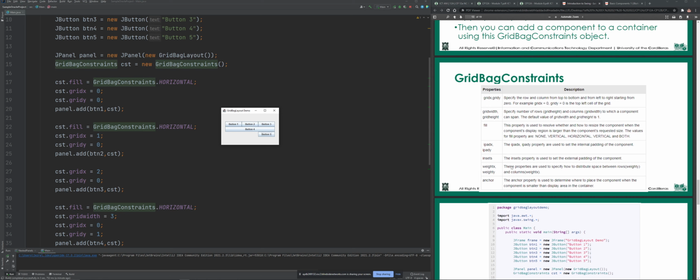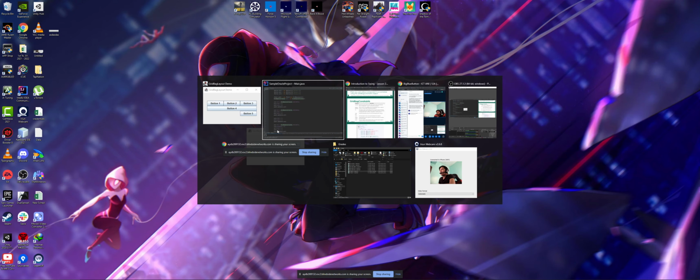So, meron ka ring weight, yung kanina. Yung ipad, hindi ito masyadong ginagamit kasi internal padding lang naman yan. No need. Insets property is used to set the external padding of the component. No need. Most of the time, hindi siya ginagamit talaga. Pinakita ko lang is itong gridx, gridy, and so on.